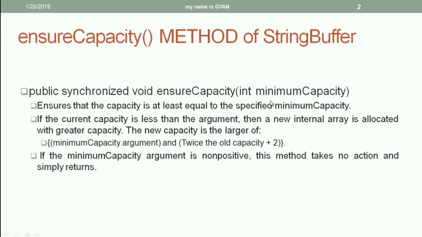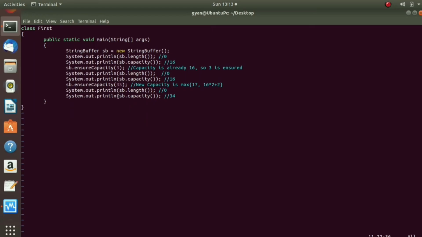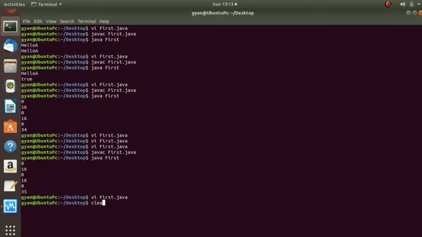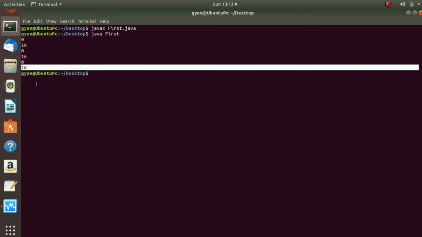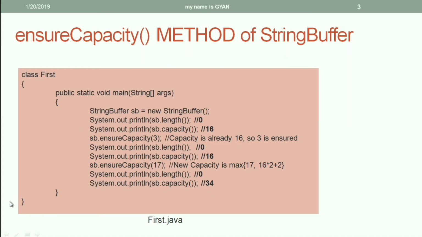That means if you pass here -1, then the ensureCapacity takes no action and simply returns void. It makes no change in the caller string buffer object in that case. Here in this case, since I am using here 35, so sb.capacity will result 35. But if I write here -1, let me write here -1, then you can check, clear the screen. Now compile it. It compiles fine. Now run it. It runs fine, and you can check here there is no change in the capacity. It's still 16.